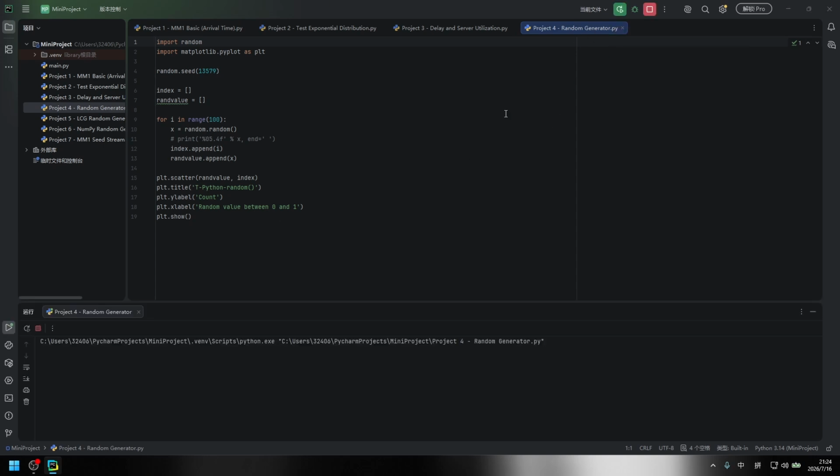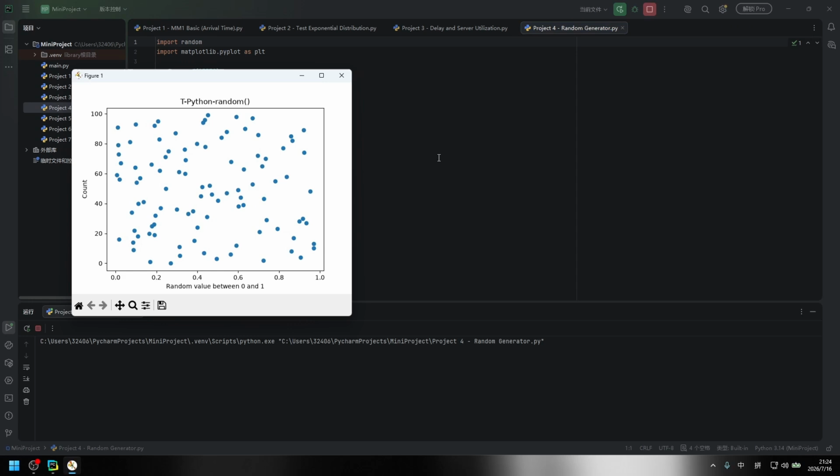Okay, run the program. We can see that all random values are distributed between 0 and 1. The points are spread across the graph without any obvious pattern, showing that the random number generator works correctly.